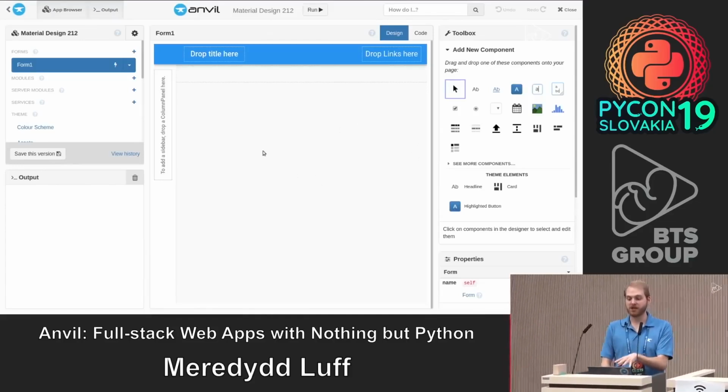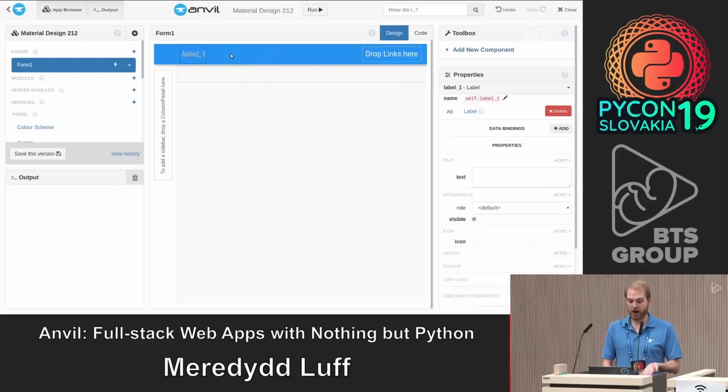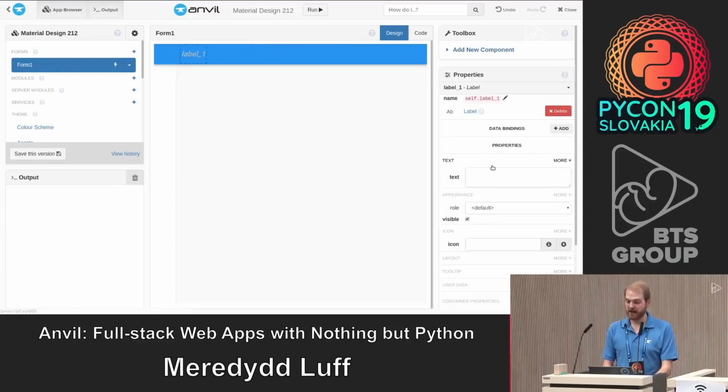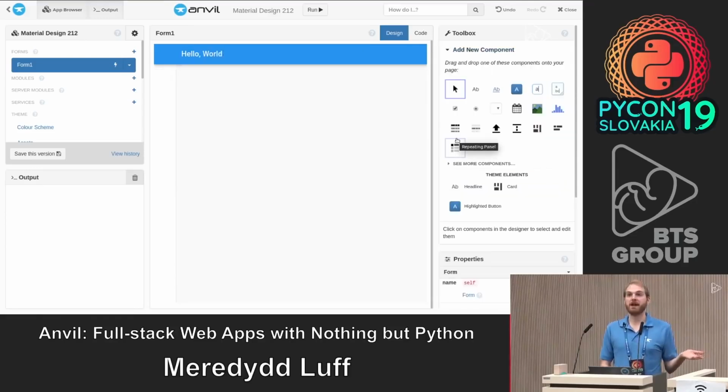This here is a web page. And over here is a toolbox of things I can put onto that web page. So I'm going to put a title on by dragging a label, which is a component that displays some text, up into the title. I can then edit its properties. I can say its text should be Hello World. And that's how I put some text onto my page.